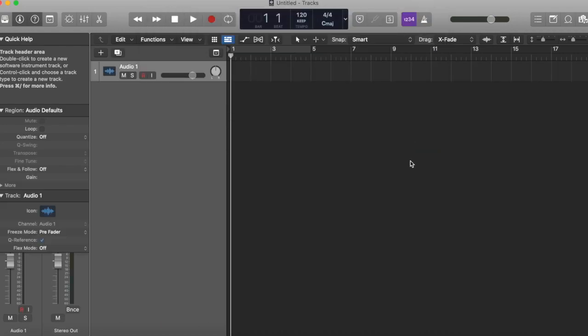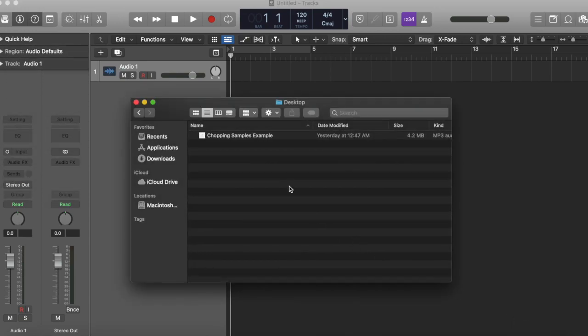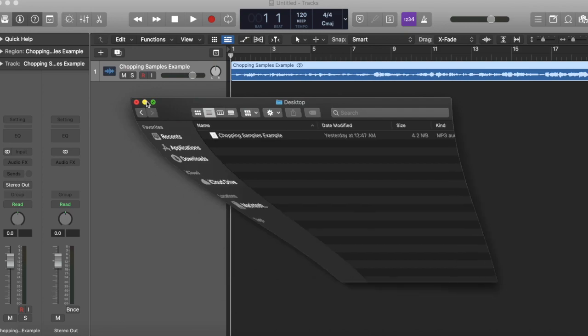You're going to need a sample to chop, so you'll have to do some searching online or in your personal library. YouTube has an infinite number of options, so I recommend starting there. Once you find a usable sample, drag it into your session.